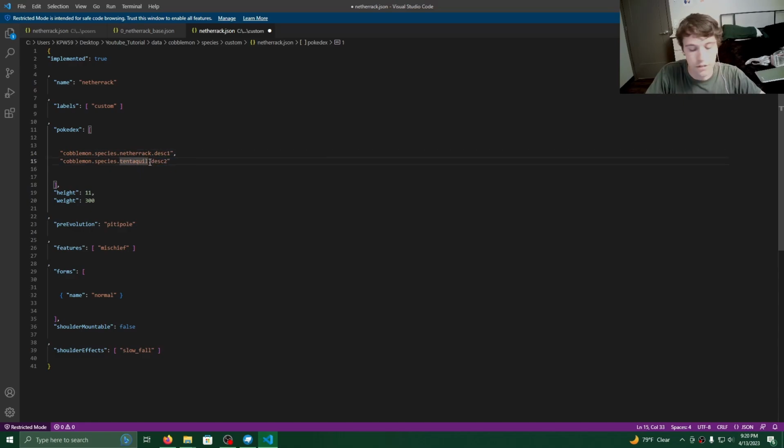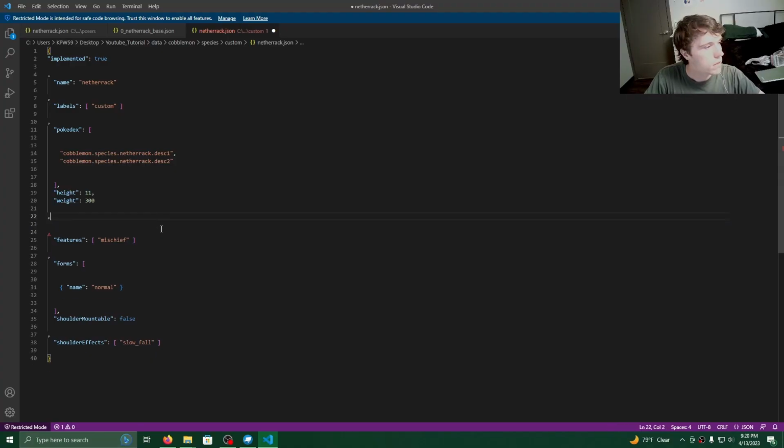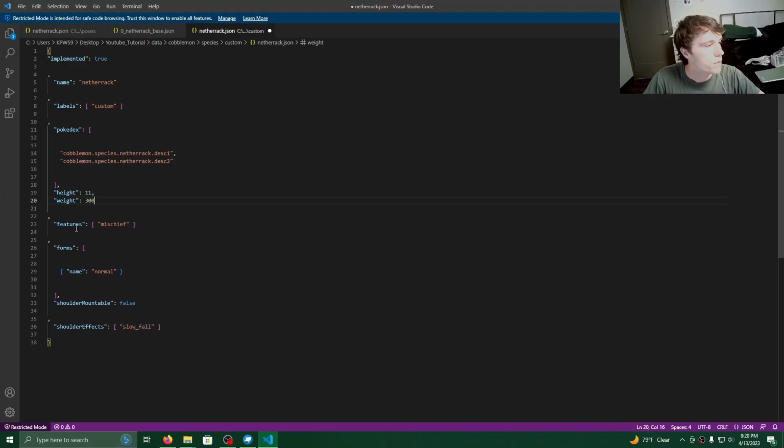This is basically your Pokedex entries, but since Pokedex entries are not currently in the game yet, they're not going to show up. Pre-evolutions, we currently don't have any pre-evolutions, so we can actually delete this, but if you do have a pre-evolution, you just do it that way. And again, we don't have any special forms or features, so we're just going to delete this as well.